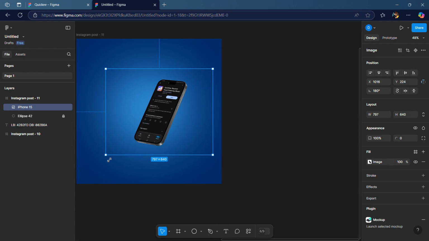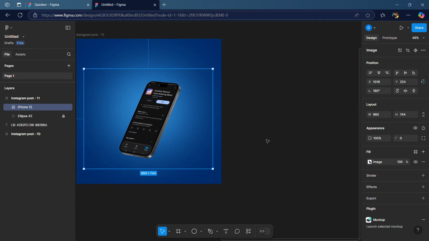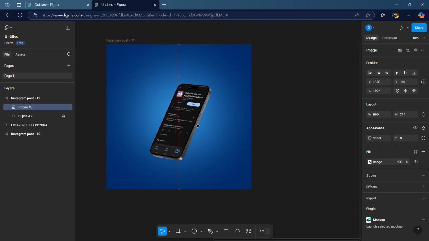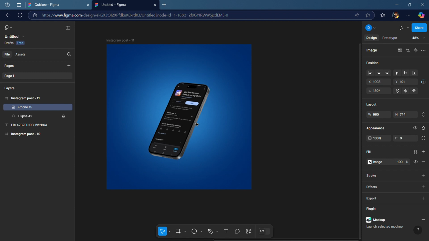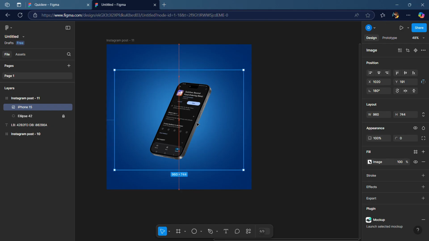So here, let's increase the size a little bit, and while adjusting, you will see these red lines on your design. It's showing you the position of your object. So now it's showing that our object is in the center of this design here. Perfect. So we can leave it here.